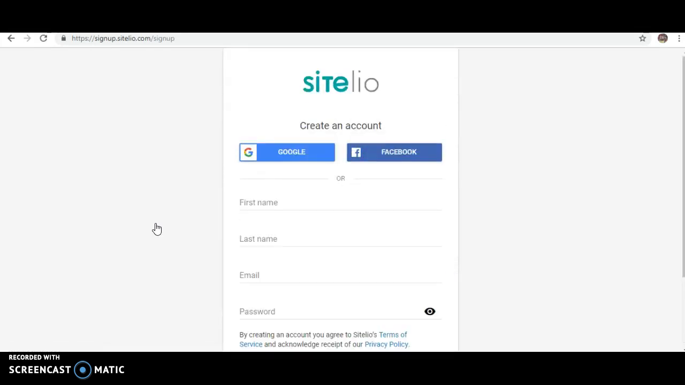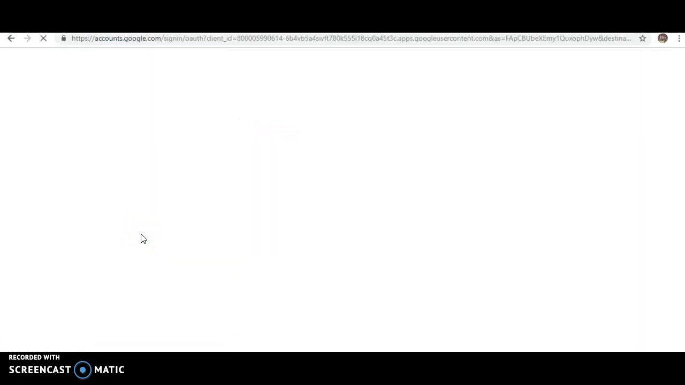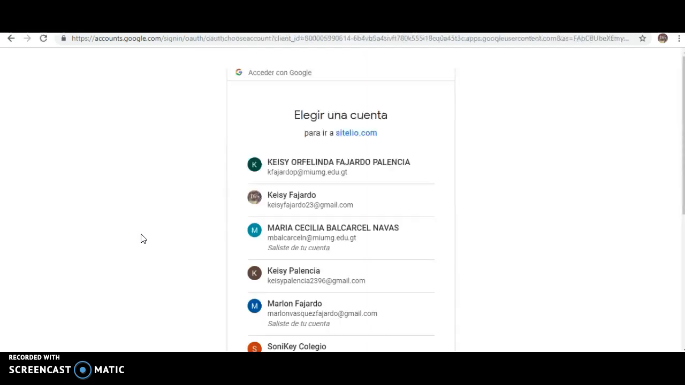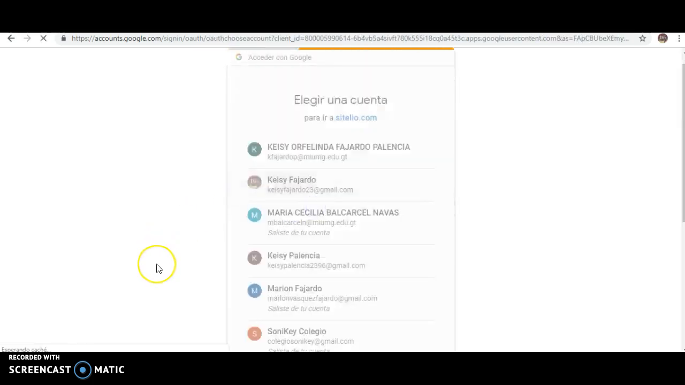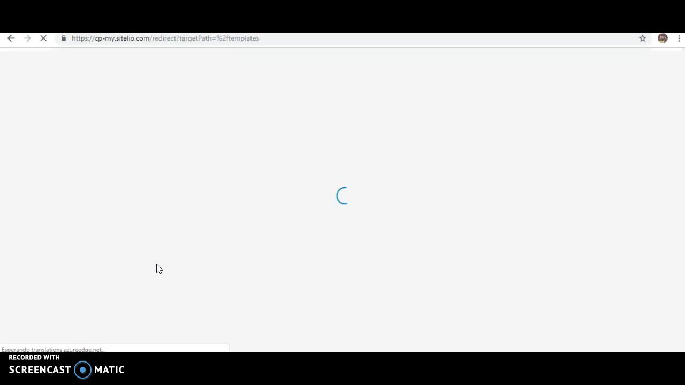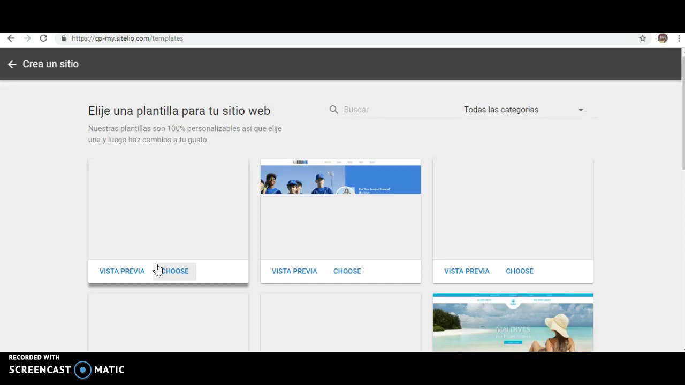Okay, there are two options to log in. If you want to create an account, you fill in this information, but in my case I am going to use my Google account. Select my email, and we are in the website.